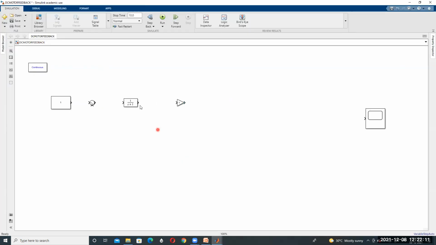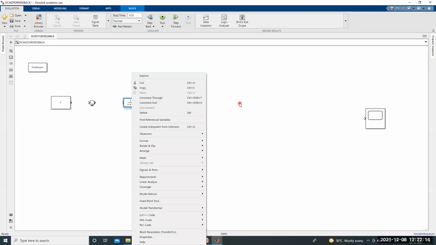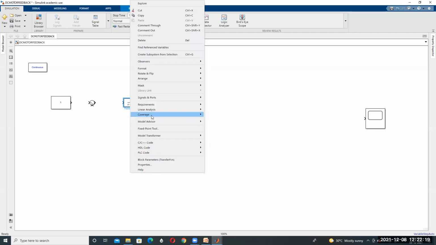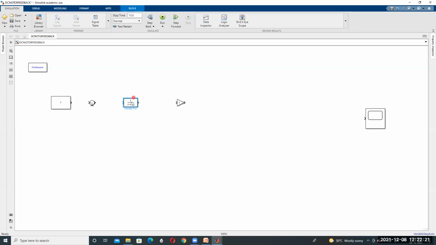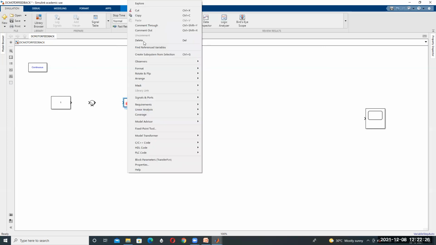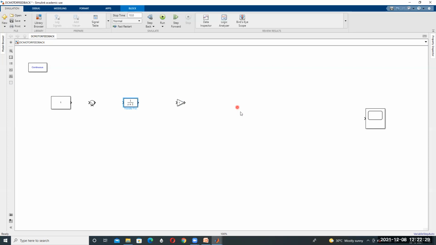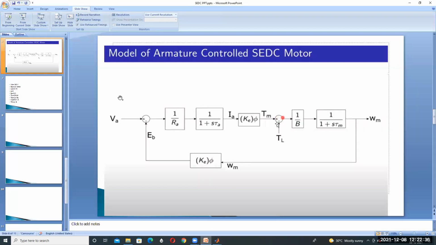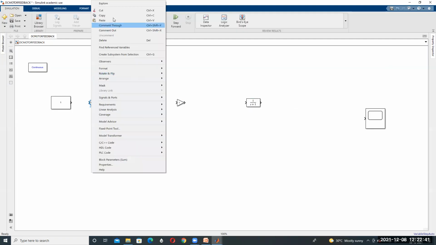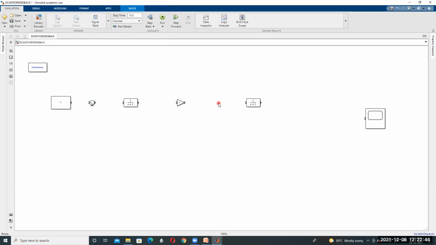So just right click here, and then right click here, then copy, and paste here. So the transfer function is over, and also one summing block is required. Similarly, copy this component and then paste here like this.